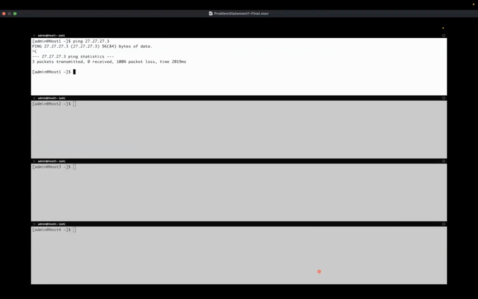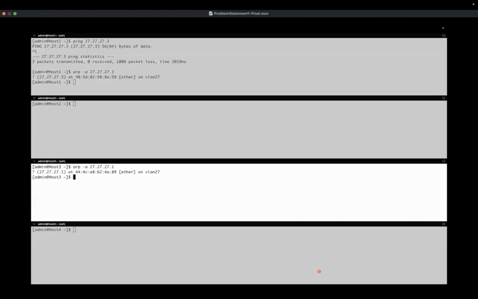From host 1, we initiate a ping towards host 3, and we see a complete packet loss. Taking a look at the ARP entry for host 3, we see that the ARP is resolved. Checking the same for host 1, we see the ARP is resolved as well.